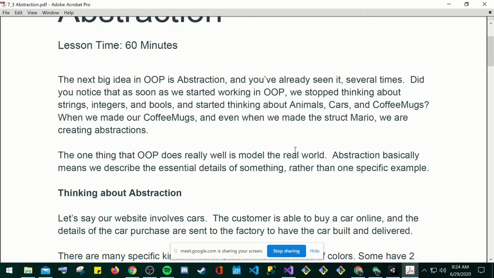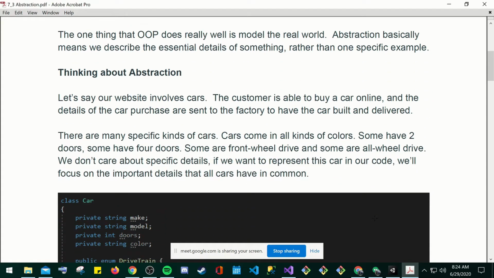The thing that OOP does really well is model the real world. Abstraction basically means that we describe the essential details of something rather than one specific example. Thinking about abstraction, let's say our website involves cars. The customer is able to buy a car online, and the details of the car purchase are sent to the factory to have the car built and delivered.